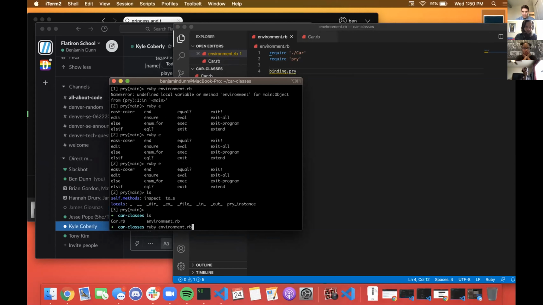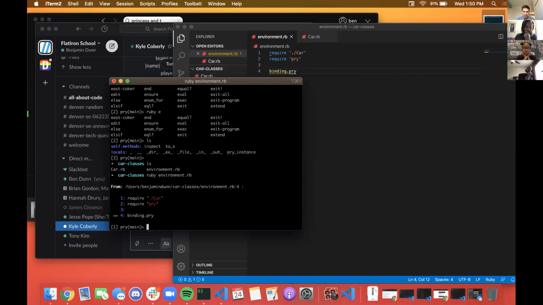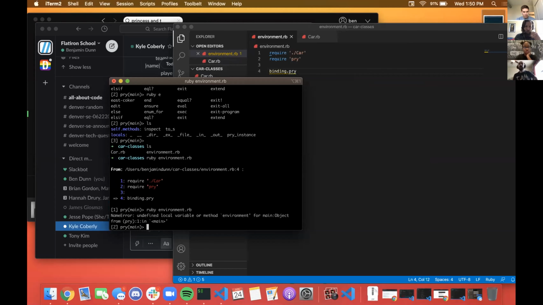Okay, take a look at how your prompt changed. The thing that said car classes before, you can type Ruby in that. That's your terminal. Right now, you're in pry. So if you try doing ruby environment.rb, it'll say it doesn't know what this environment.rb file is. I'm in Ruby land now, so you can do regular Ruby stuff. You can require stuff. You can make new instances of classes. You can do whatever you want with Ruby. It's different than just your terminal.